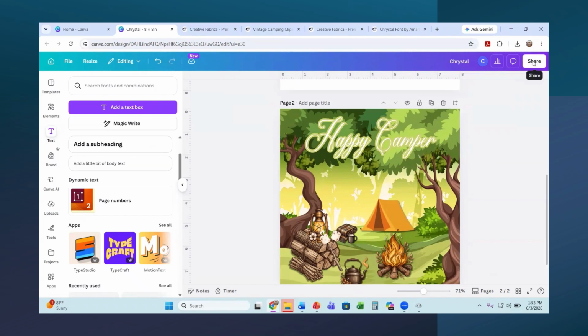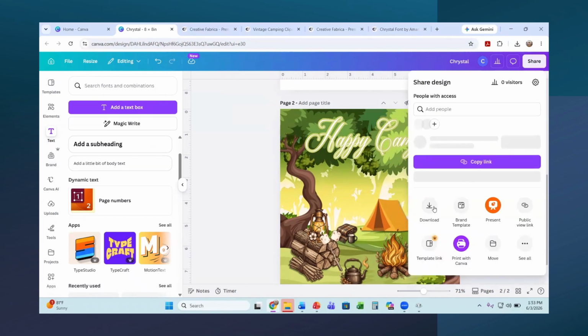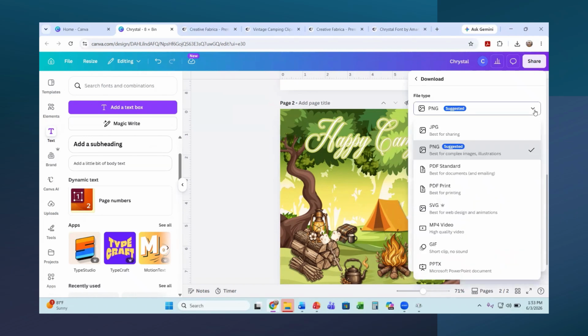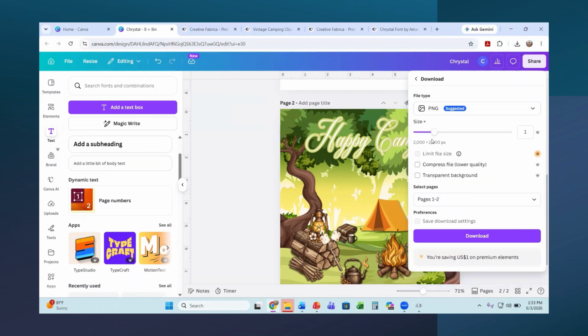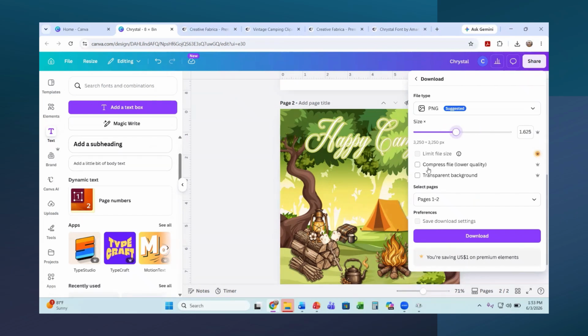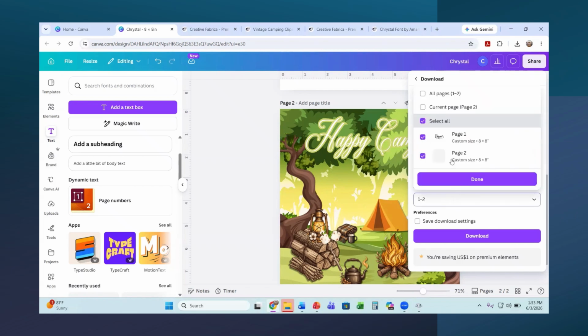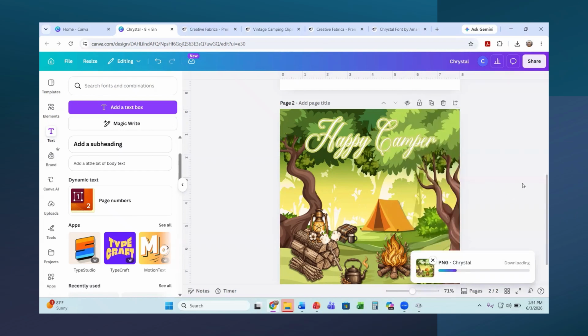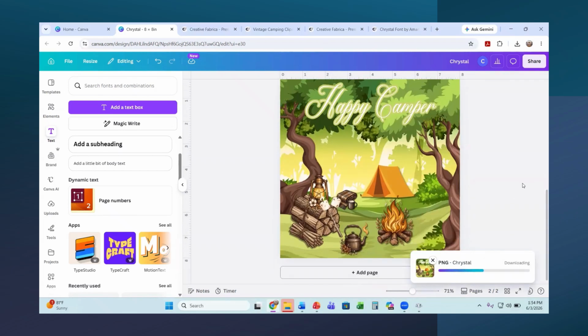So now I'm going to download it. So you'd go to share and download. And I usually download as a PNG. You can download as anything that you want. And because I have the Pro, I can raise my DPI up and I can also click transparent background there. And I don't need both of these pages because the first one was just that font that I showed you. And then you just hit download and it's that easy to download your design to use it in anything that you want.